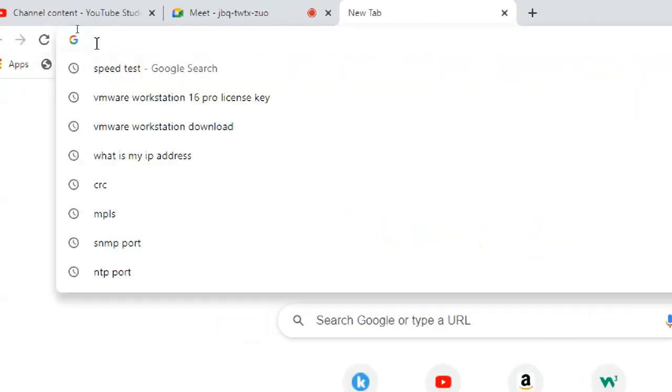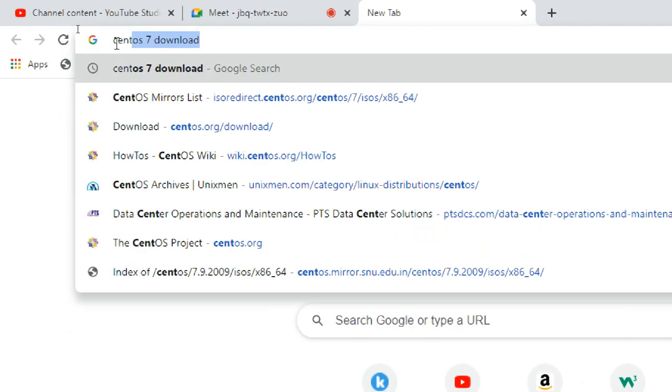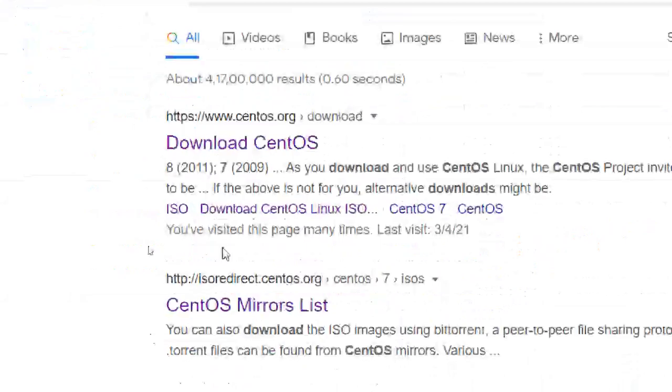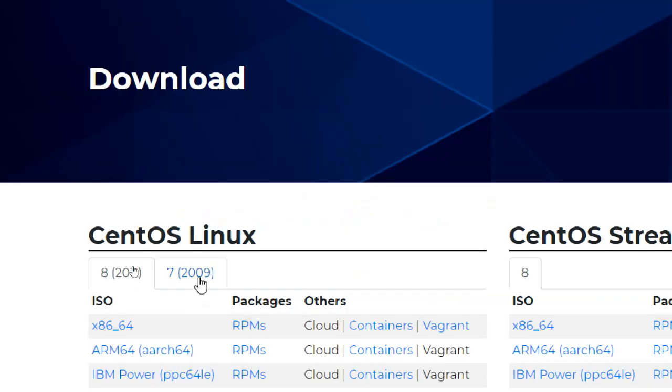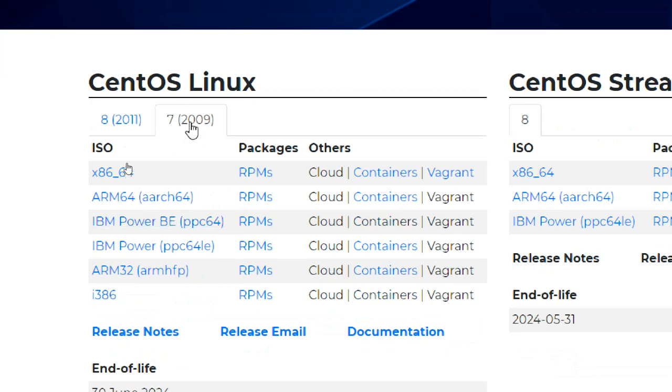So I'm going to download the new CentOS minimal version. CentOS 7 I'm downloading. Last time with CentOS 8 I got an issue, and it's still there, that's why I'm not using it. No problem, so download CentOS 7. This is a 7. Okay, 64-bit.